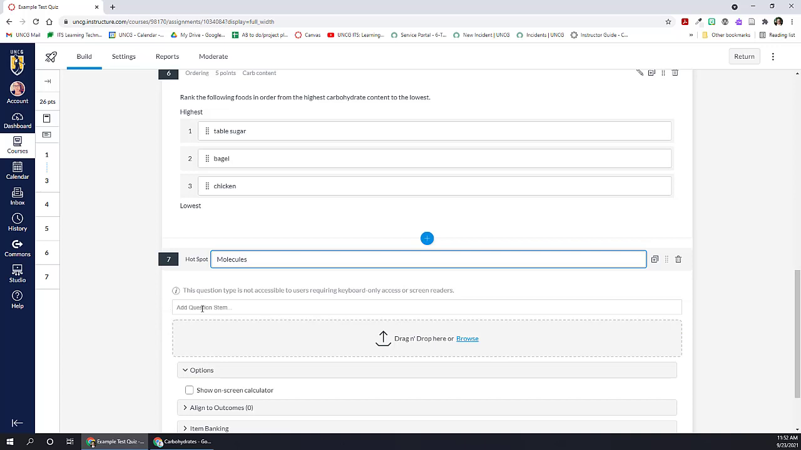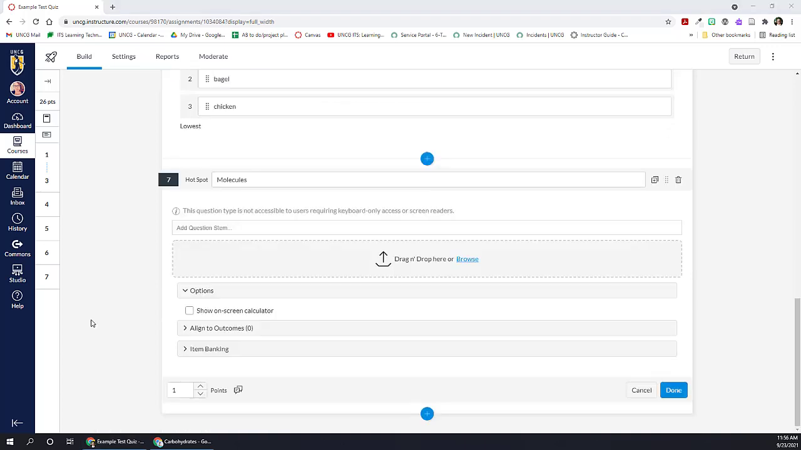And also, as I pointed out when we were doing the first part of the demonstration about how this isn't accessible, you don't have to remember that I said that because Canvas warns you right here. It's not accessible to users requiring keyboard access or screen readers, which is super helpful. And just remember, you want to set up an alternative in advance just in case the need arises.